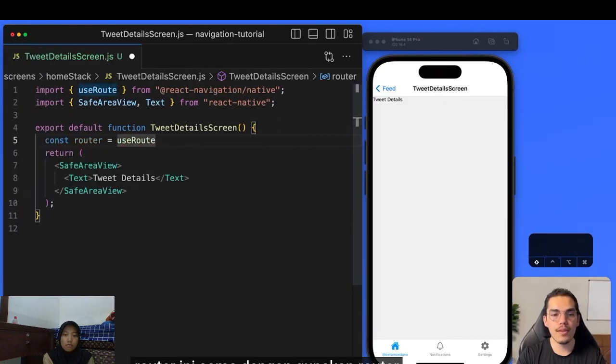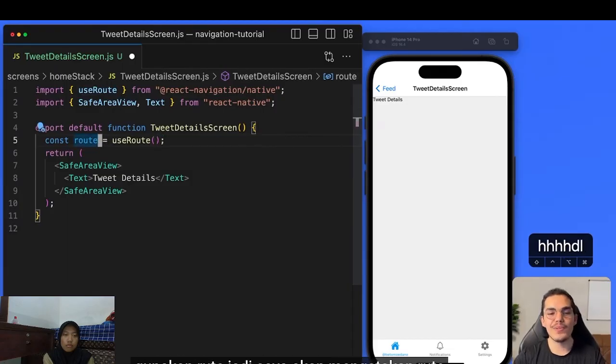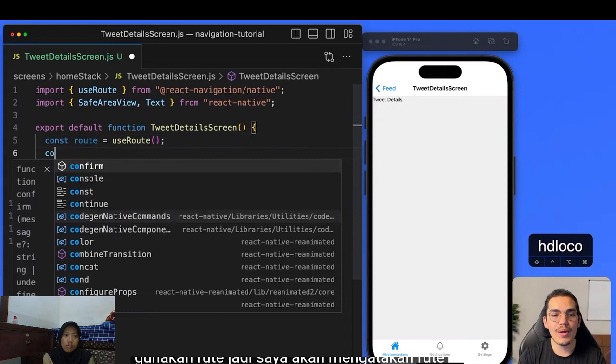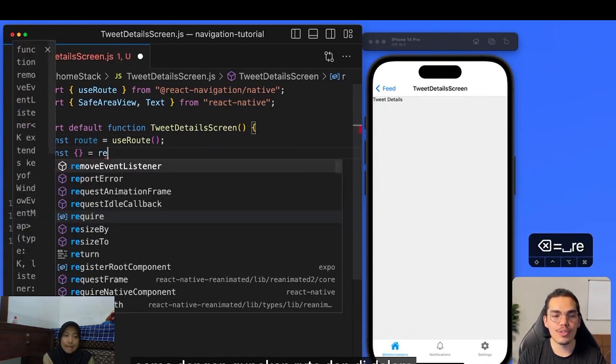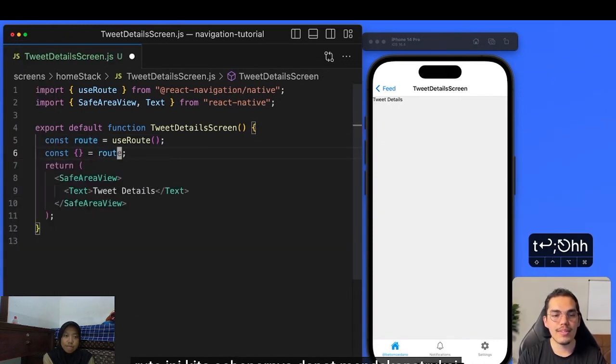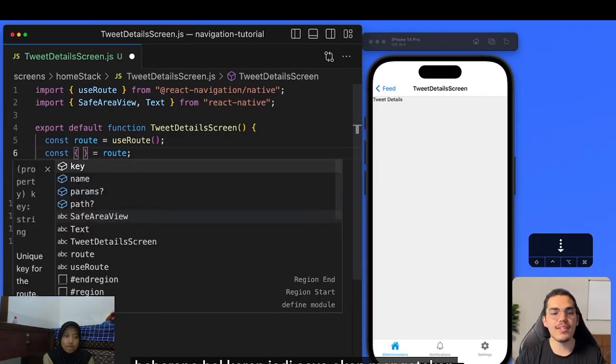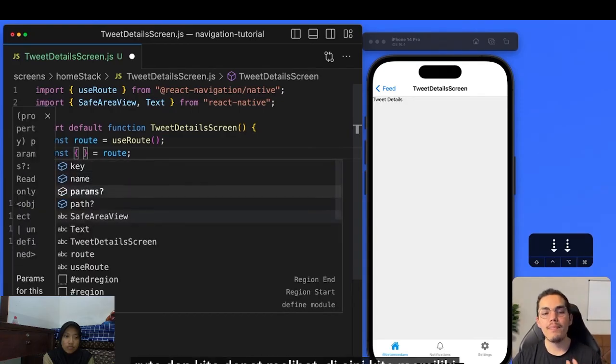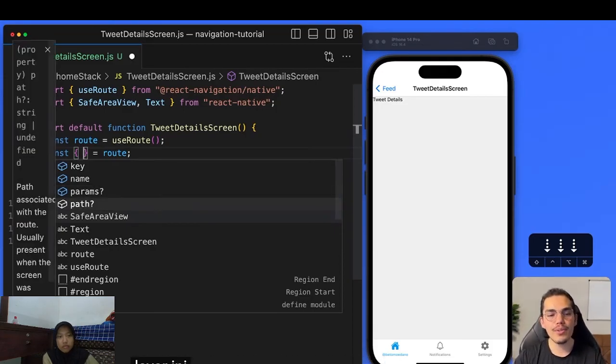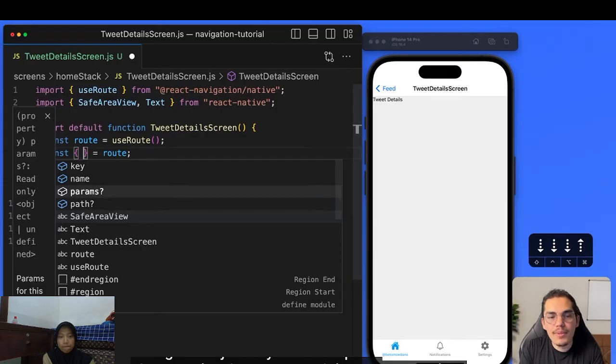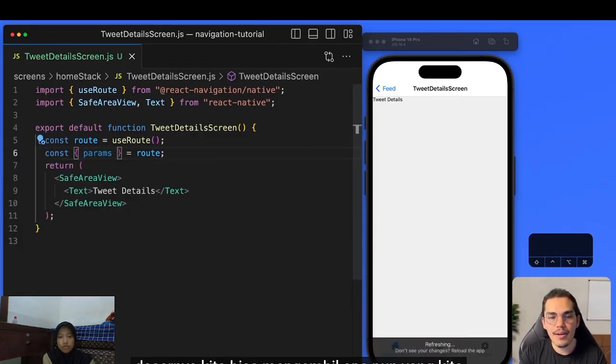Use route. So I'm going to say route equal to use route. And inside this route, we can actually destructure some cool things. So I'm going to say route. And we can see here that we have the name of the route, params, which is the parameters that we are passing to this screen. This is very useful. And we can also access the path of the screen, right? Now, we can basically just grab whatever we want, but I want to access the params for now.